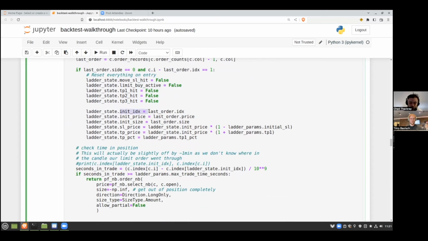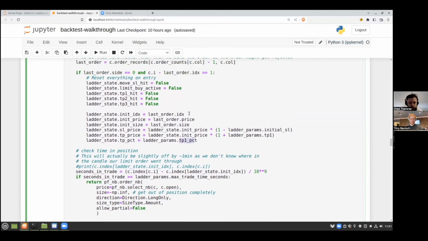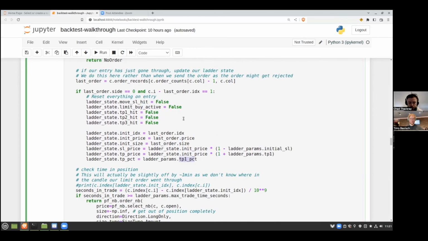So we need to know when the order was done, because obviously we need to know if the order has expired, like if it's been in position too long. So we record that. We record the price so that we can calculate if the take profit has been hit. The size of the order, because we want to sell 10% of the initial order size, for example. We set the stop loss price and the take profit price. This is obviously set to just the initial one. And then we set the take profit percentage equal to TP1%. So this is just getting a bunch of parameters ready if a buy order goes through.